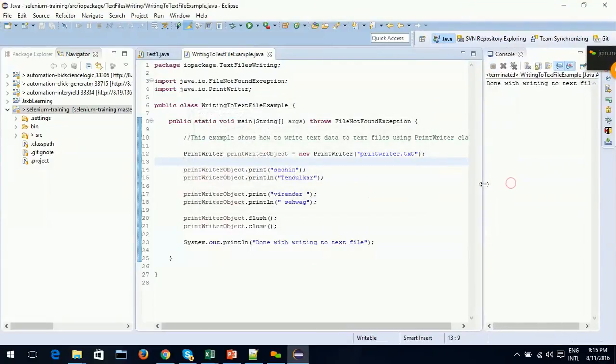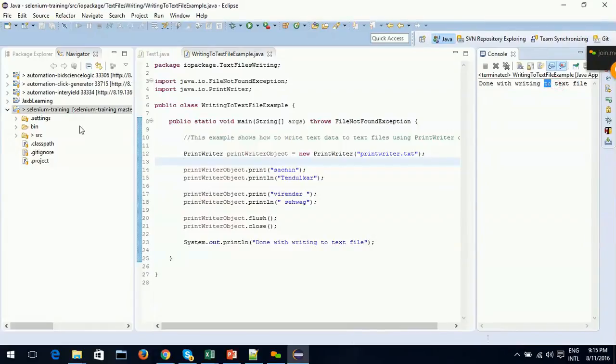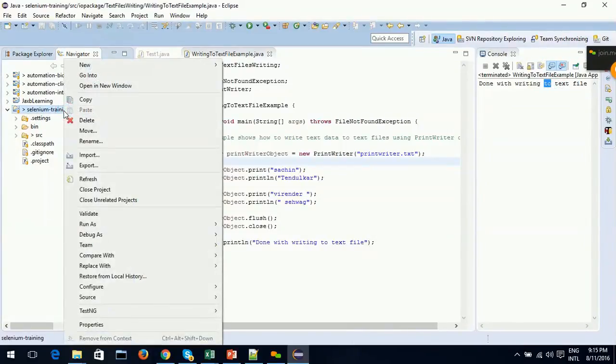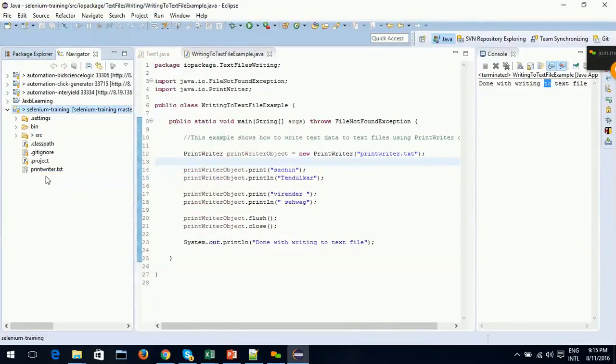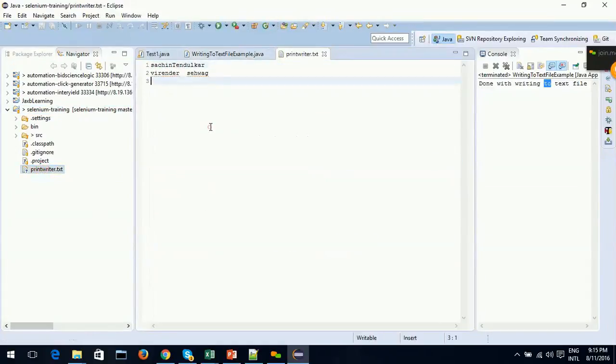Okay, it printed "Done with writing to text file." Let's go and see whether that file got created. I am refreshing this folder. See, the printwriter.txt file got created. I'll open it. See, it wrote data to that file.